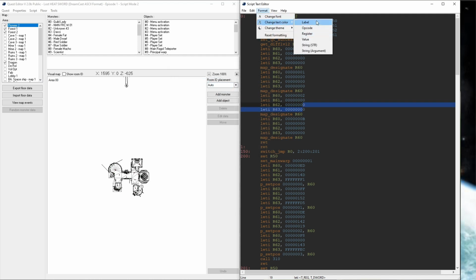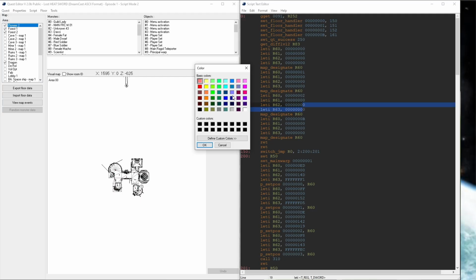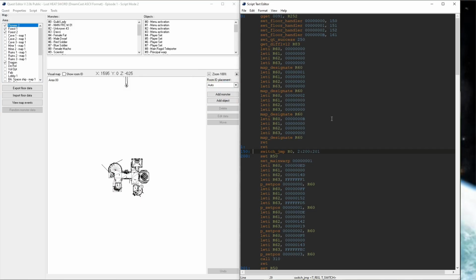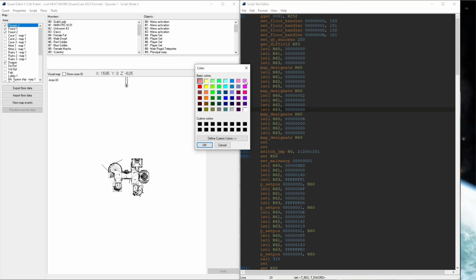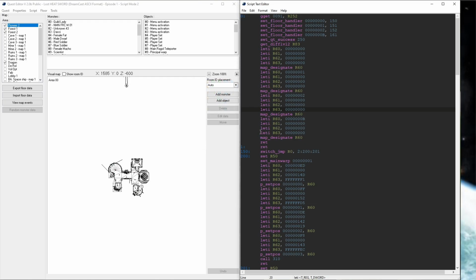So the labels are the function numbers. So if you want to make a bluish color, there you go. You can also change the opcode, which is the LEDI or map designate in this case, so just to demonstrate. You can make it pink. It's kind of wild looking.